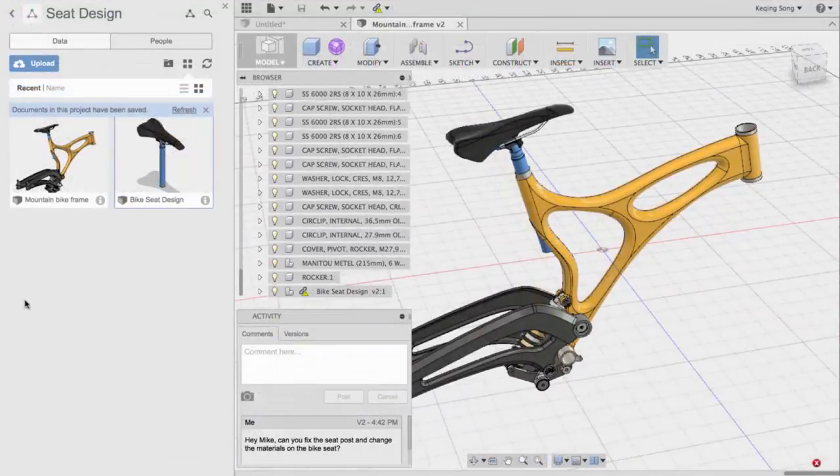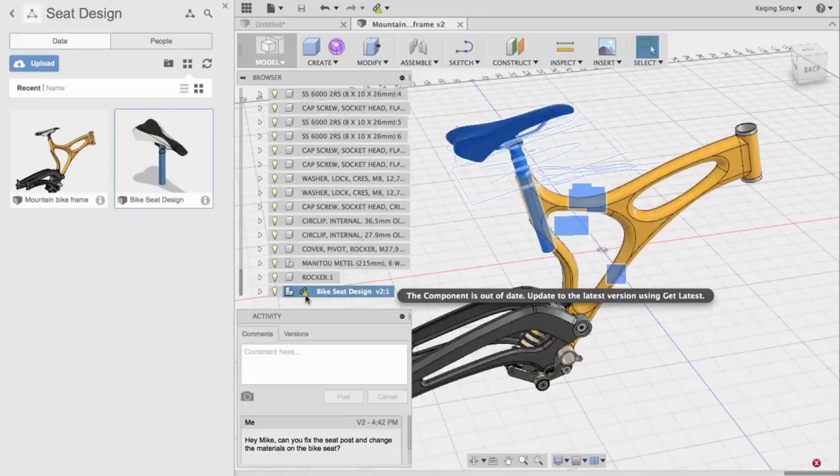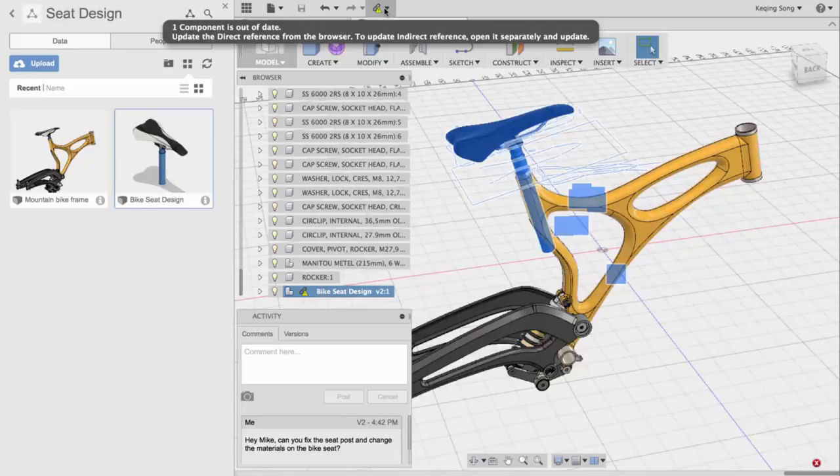All right, so in the data panel, looks like Mike has made the changes because it just notified me that documents in this project have been saved. I'm going to click refresh to get the changes. Right away in the preview, it already shows me that he's made those changes, so that's pretty sweet. In this design, you can see that the reference part, bike seat design, has a little link icon that now has an exclamation mark, and you can also see it at the top here, and it says that the component is out of date.